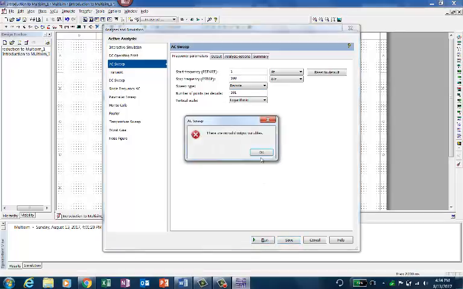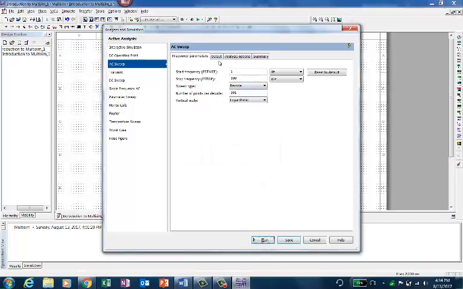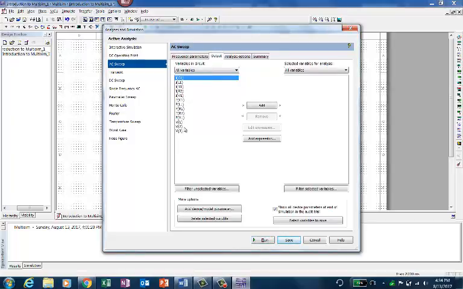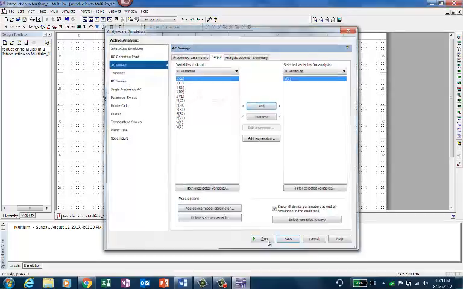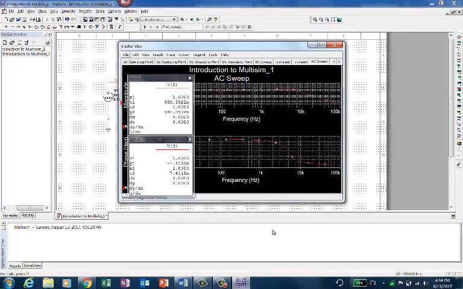Now we run the simulation and look at the output, at V3. That's what you're looking for. In this output, the frequency is on the top, and the bottom is V1, V3. There are two of them. One of them should be the phase angle.